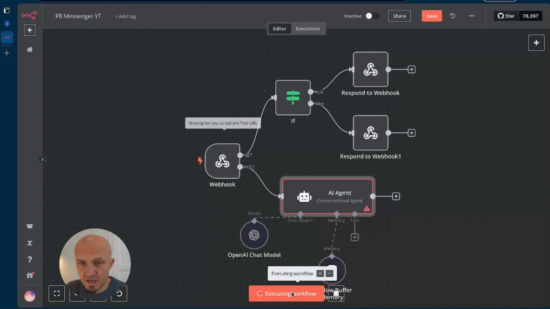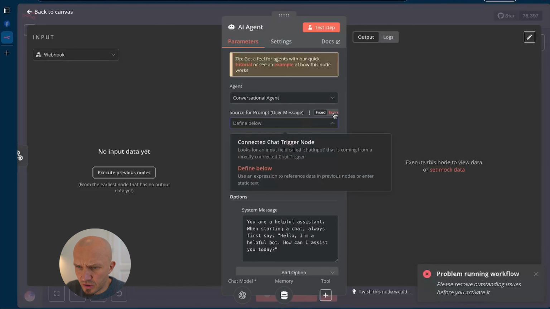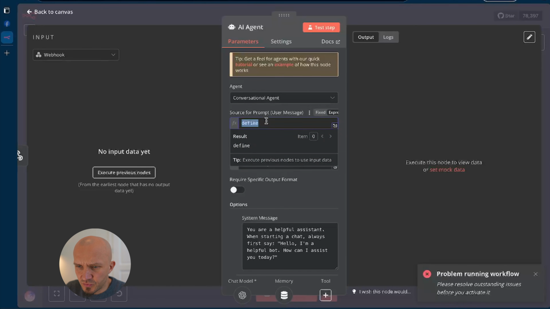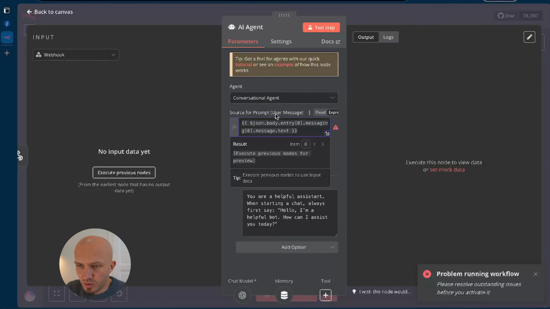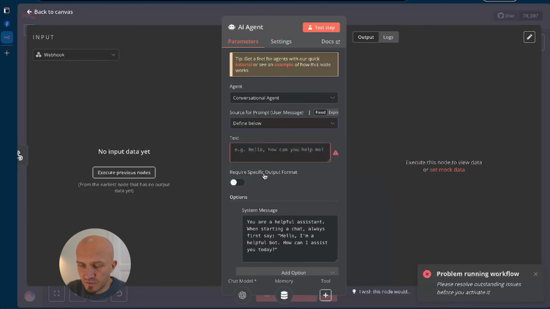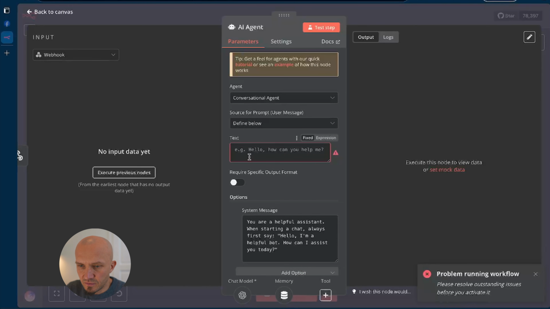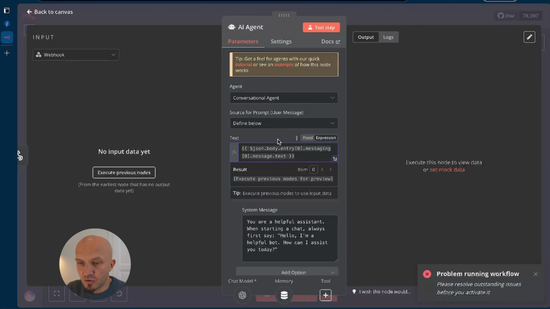So I'm going to test this again. Now, I wasn't sure why it was giving me the error, but it turns out there was something wrong here, where I think I put the expression in source for prompt, which is incorrect. So this needs to be just one of the predefined values. The source for the prompt needs to be defined below, not an expression. It's going to be defined below, and then the text is going to be the expression, and that's going to be our message text.